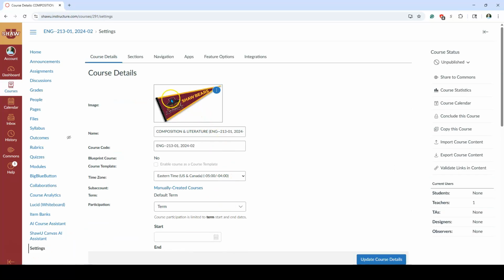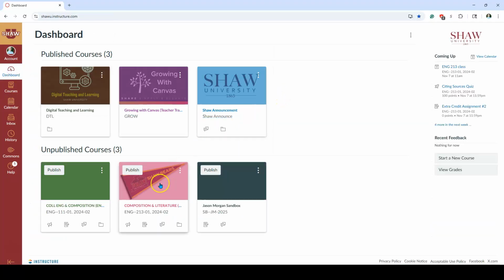You saw that I had this cool little Shaw Bears graphic. For my course, you can just choose to add an image and put it in there. On the dashboard itself, you can see, hey, there's composition. If you have an English class, maybe you want something that looks Englishy. I don't even know what that means. But that's where I got that image from, and that's how I did it.